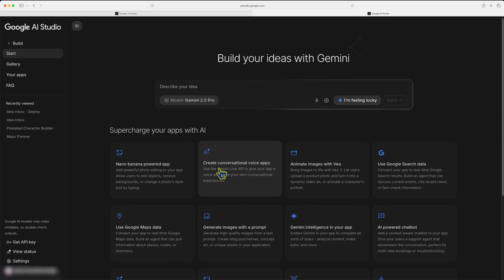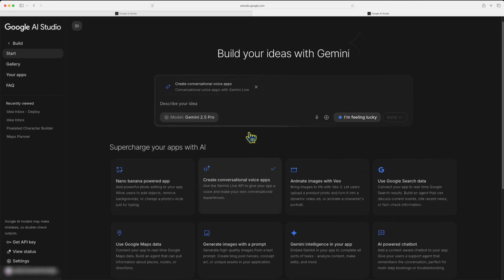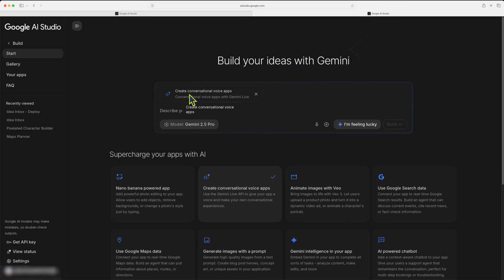And what's new is they now have this option to select specific generative AI features that you can include in your apps. So for example, if you want to create a conversational voice app, you can just click on that and it will automatically bring in that specific style of prompt into the app that you want to build.